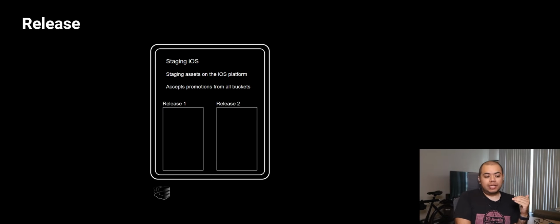Then within a bucket, you have what we call releases. Basically, a release is a snapshot in time of what your assets are at that point in time. So let's say I upload a map for level 1, a map for level 2, and then I say I'm going to create a release. So that release will contain the map for level 1 and the map for level 2. Later on, I upload a third level and I take a snapshot. Then that release will have level 1, 2, and 3. And these are the snapshots.